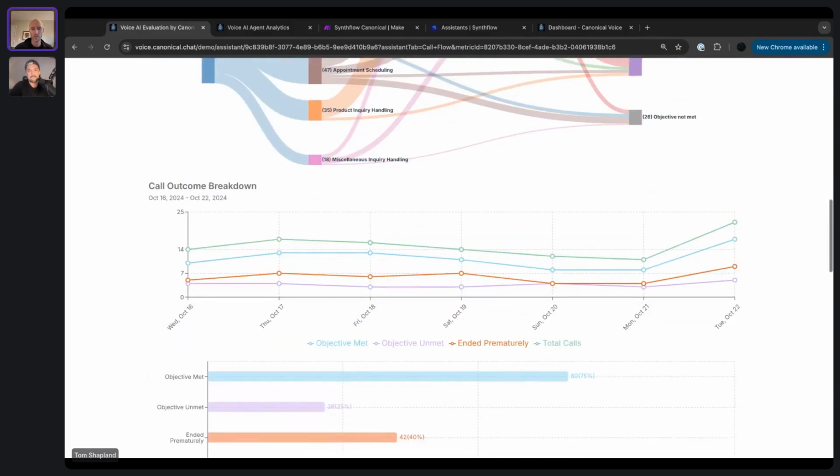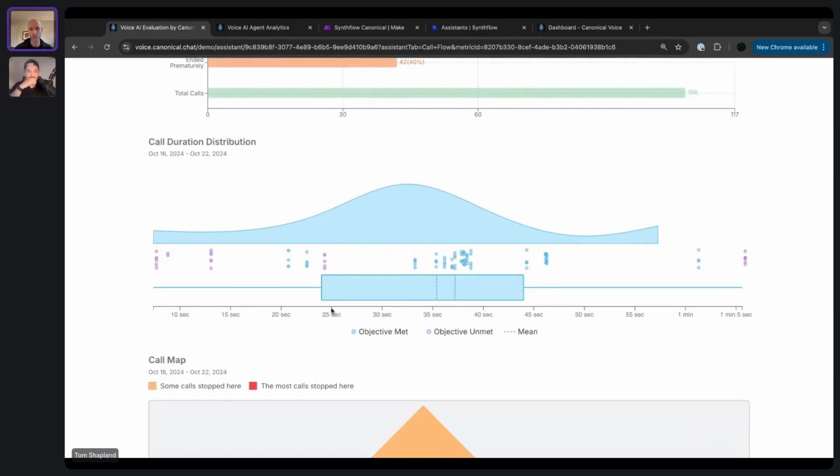But eventually we want to surface that and put it in what we call a rain cloud plot. Right now this is the call duration distribution, a frequency histogram. You can see most of the calls are around 30 seconds, and the individual calls are these dots underneath. We want to create a drop down here for latency.